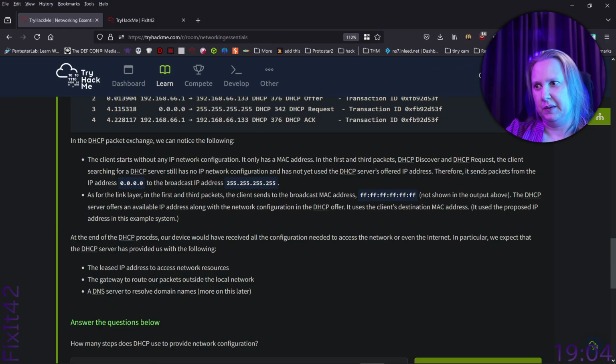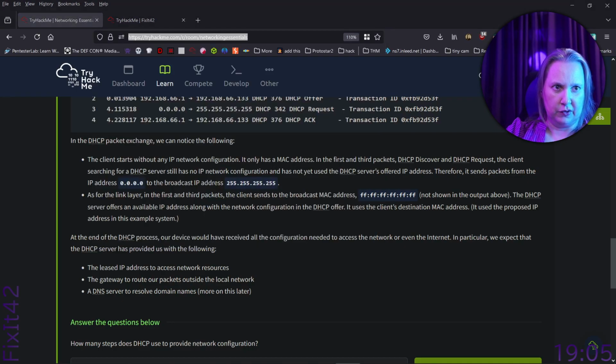At the end of the DHCP process, our device would have received all the configuration needed to access the network or even the internet in particular. We expect that. I'm going to put a link to this room in my notes there, because this is a tiny bit more of data here, and this is also the source of it. At the end, the gateway or router are packets. Oh yeah, the data.